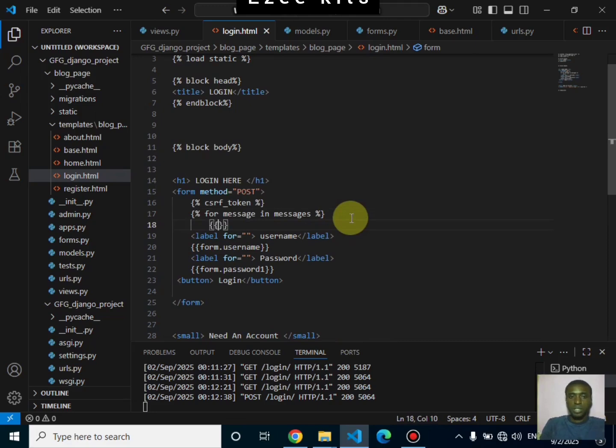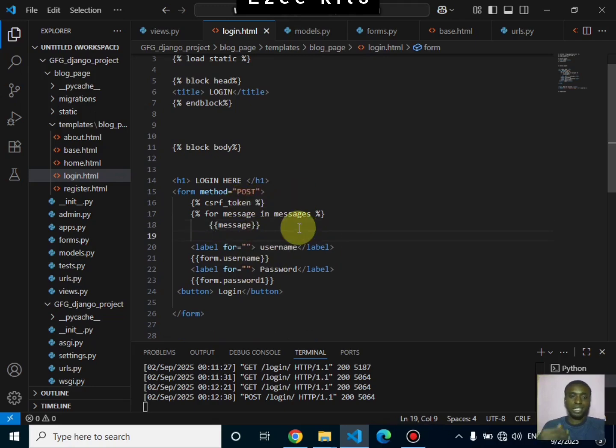So we want to display those messages by saying message. Remember that message is just the name we give to the list of messages. We're trying to loop through every message that we send to the login, and we want it to display on the login page. You can select a particular message that you want to display, but since we're not trying to share much, we're going to print out all messages, so we can just leave it like this. In case you have a lot of messages, you can select the particular message you're interested in.